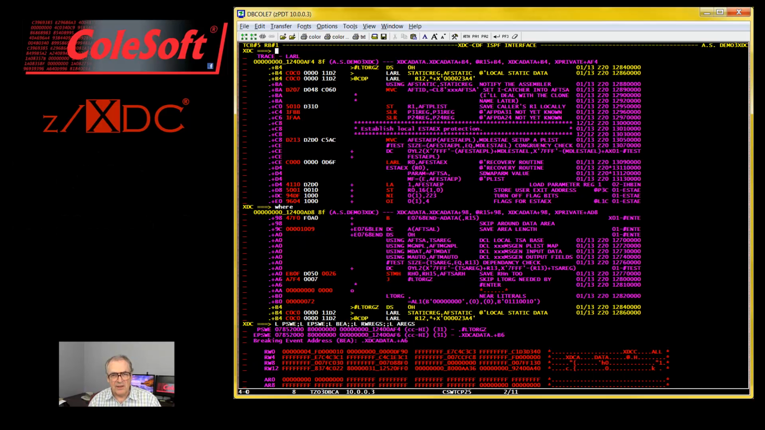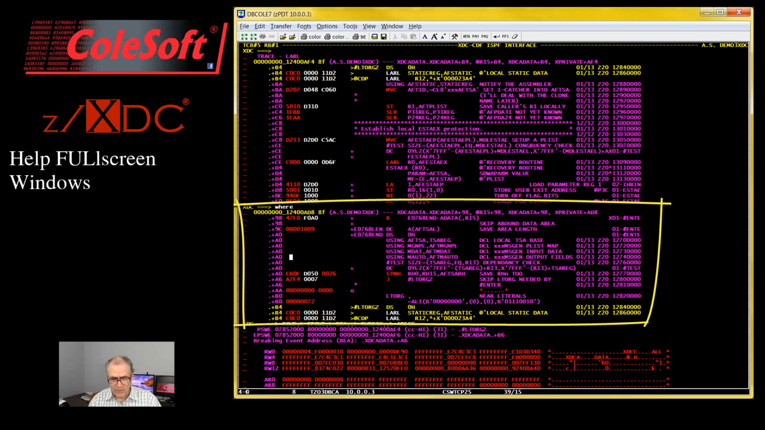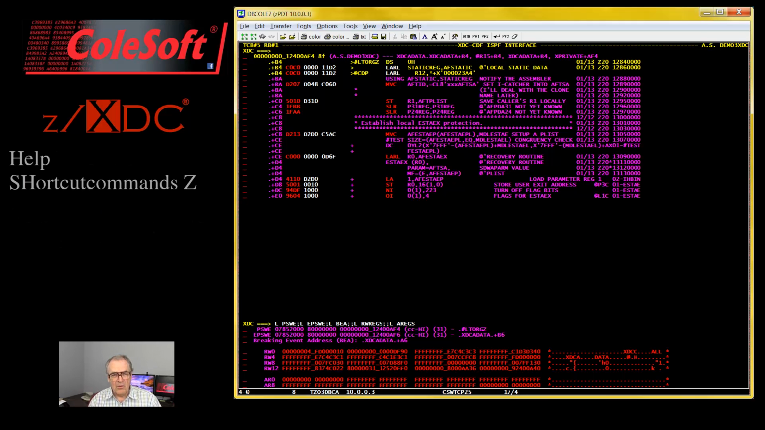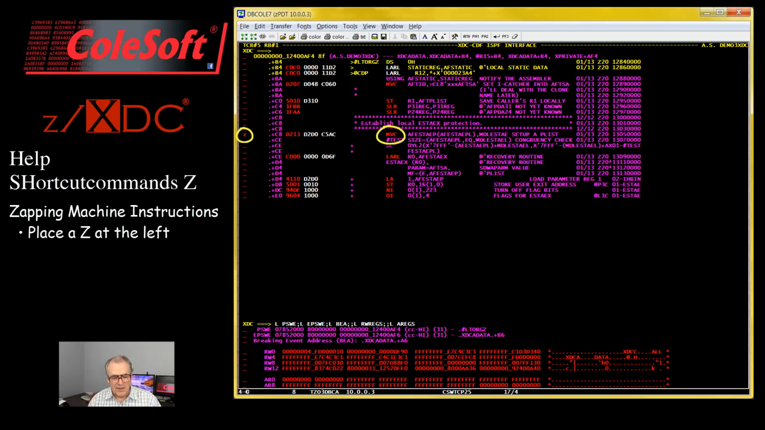Okay, let's clean this up a little. I don't need this watch window anymore, so I'm going to move the cursor into the window and press function key 1, and it's gone. Now I want to show you some zapping. Suppose I want to change this MVC to a CLC. Well, first I place a Z at the left. This is to prove my intentions, so that straight typing doesn't create zaps by mistake.